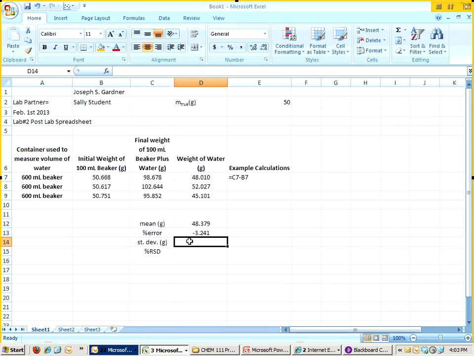And then we divide by n minus 1, where n is our number of measured values. In this case, that would be 3. Minus 1 would be 2. Divide that into our summation, and then take the square root. That would give me a standard deviation.